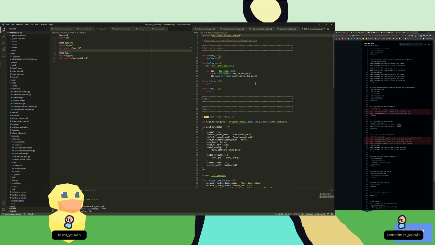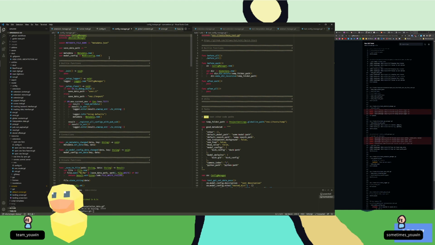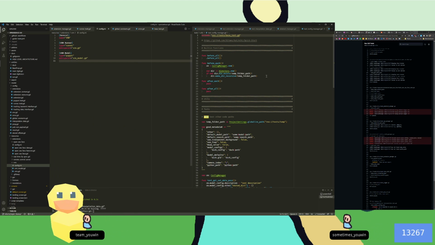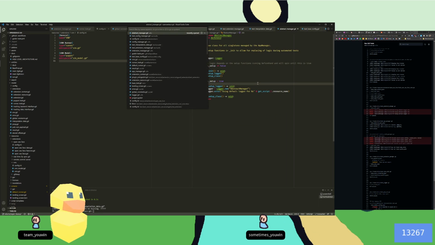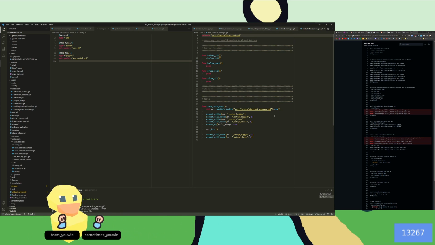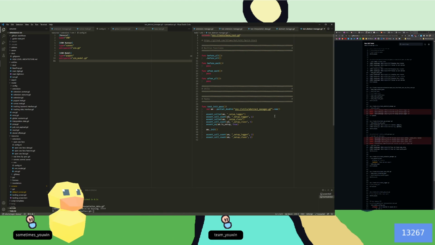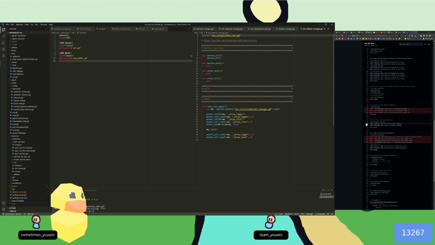Test config manager. So does the config manager not use, hold on, test, or no, just regular config manager. No, it should be. Oh, this is test abstract manager. Yeah, test abstract manager, test abstract manager. I mean, I guess it's fine.